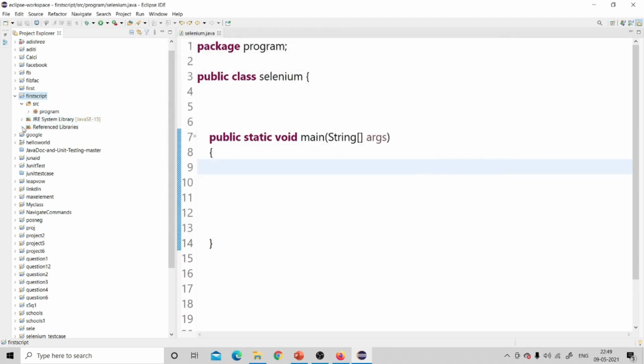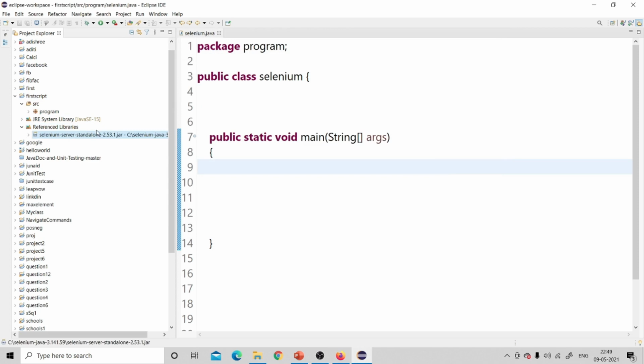So now if you go to the reference library section of your First Script project, you can see Selenium server standalone jar file is shown over here. That means it is included in our project now. So we have successfully included Selenium jar file inside our project First Script.